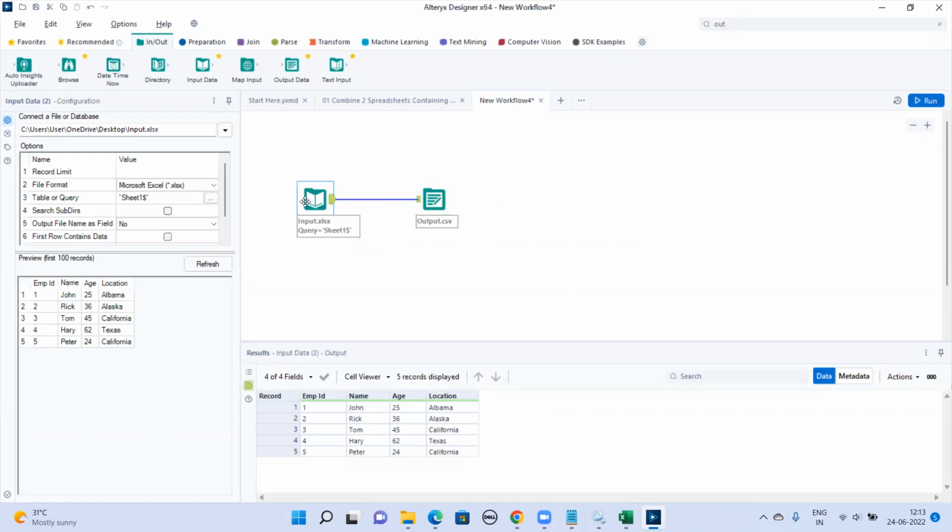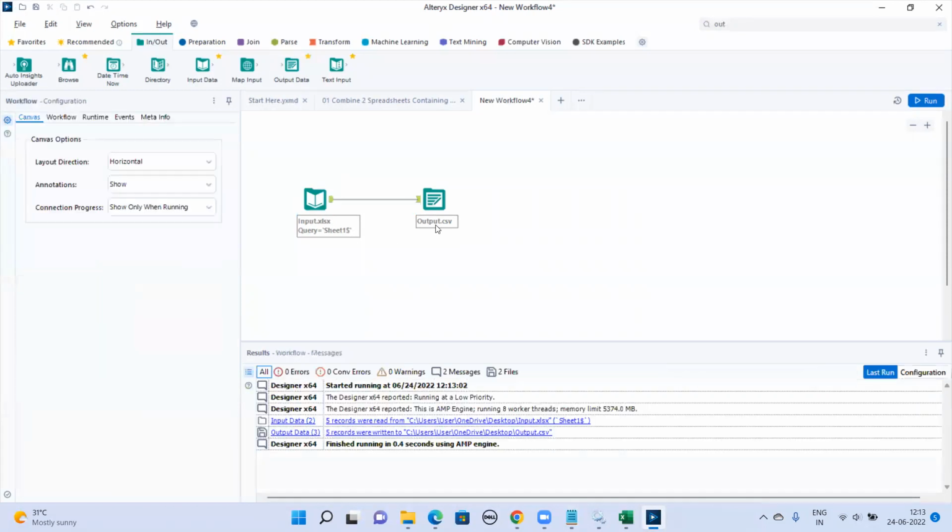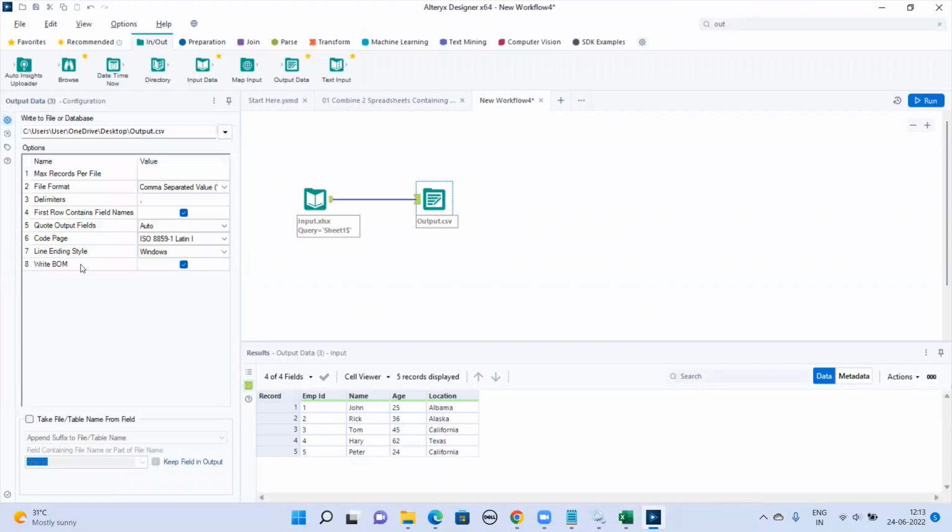So this is how we give the input and output, and in between we can perform many data manipulation operations, which we will see in the upcoming sessions. Here we have the options to set the record limit, file formatting, which table or query to choose, and search the directories if we have a directory with multiple files within it. We can use this option, and the output file name, as the output, can even be renamed. Each of these file names can also be renamed.